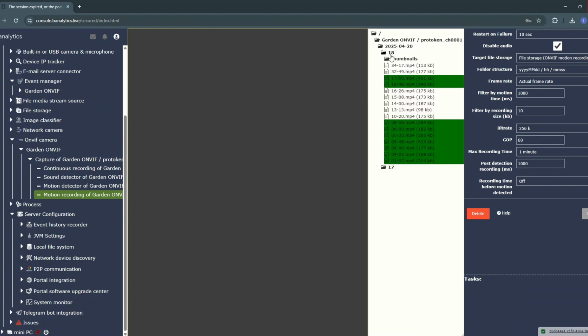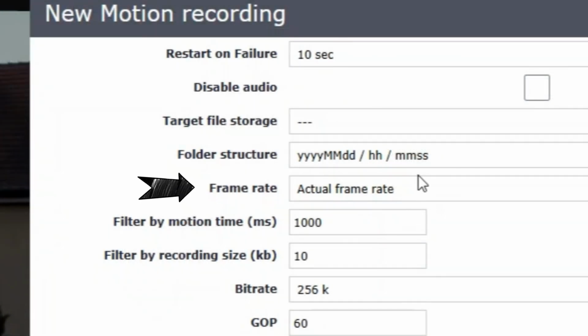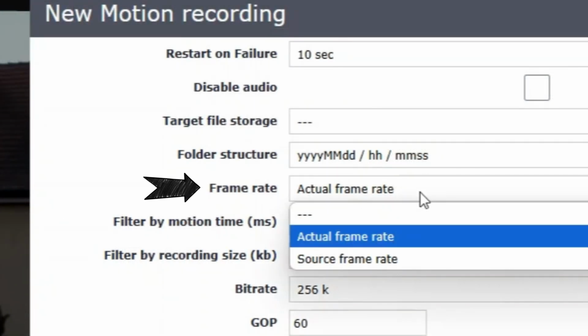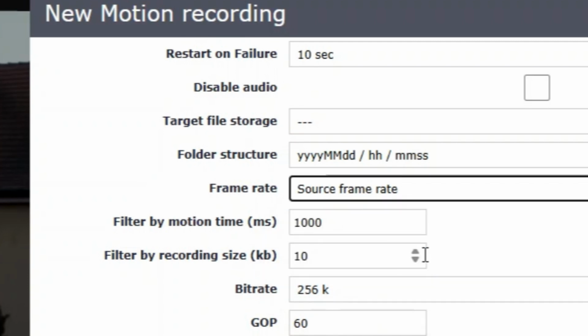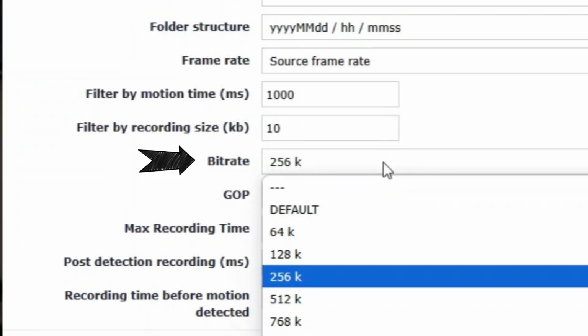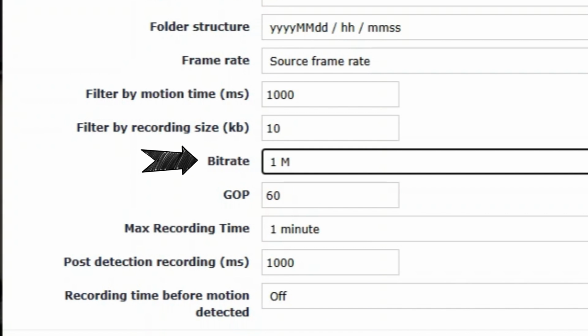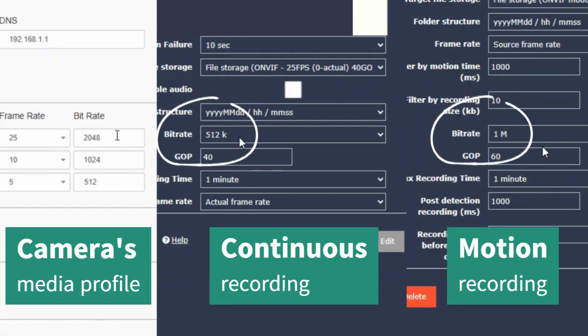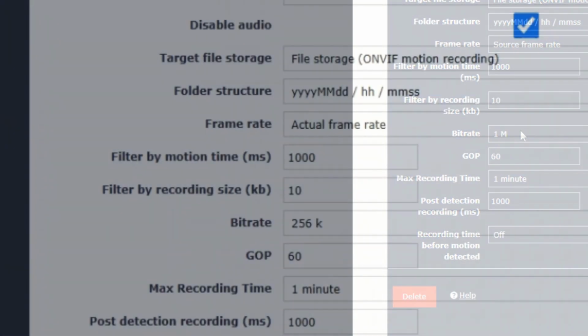You can adjust the frame rate, which can either match the frame rate set in the camera's media profile or the frame rate configured for the video capture task. Additionally, you can set the bitrate, which can differ from the one in the camera's media profile. This setting can be adjusted separately for real-time monitoring and the continuous recording task, allowing for varying levels of detail. Keep in mind, a higher bitrate improves video quality, but requires more storage space and bandwidth.